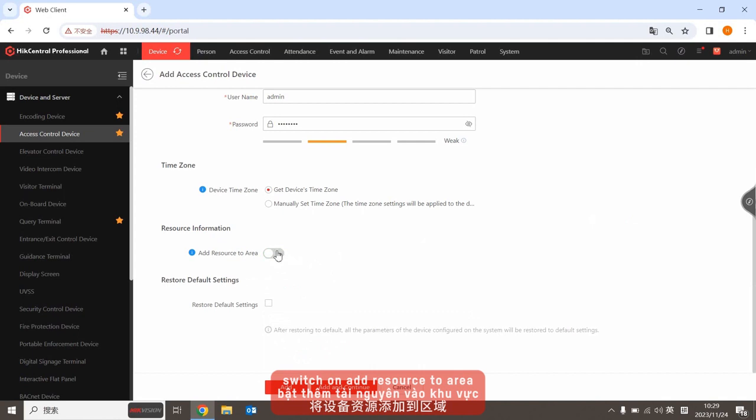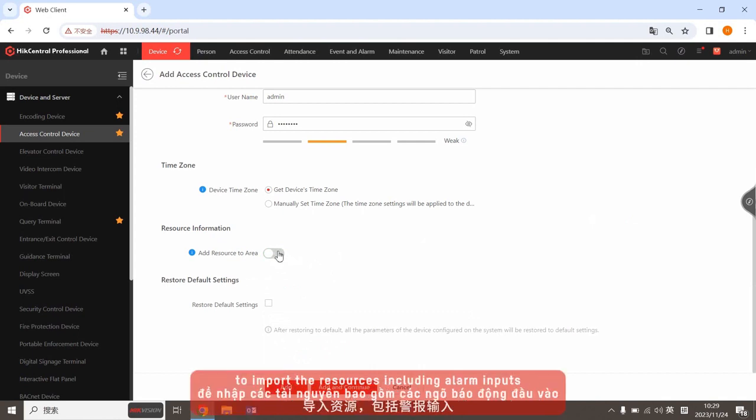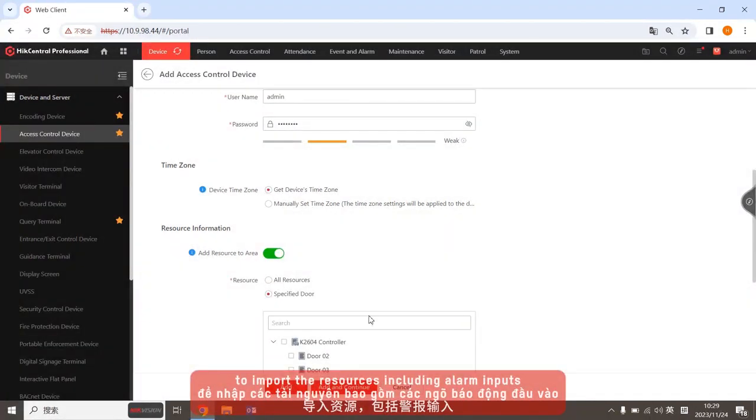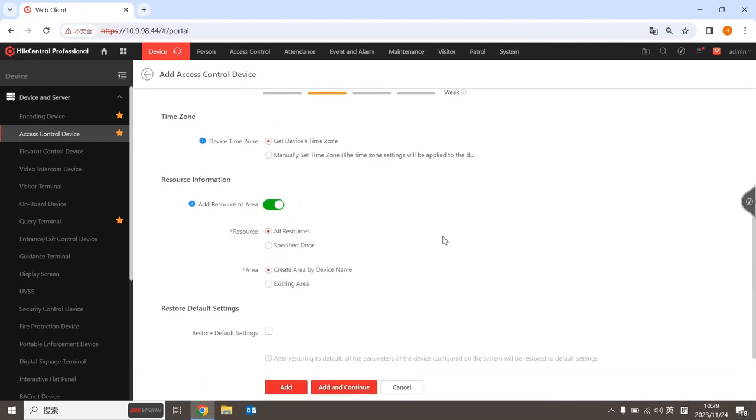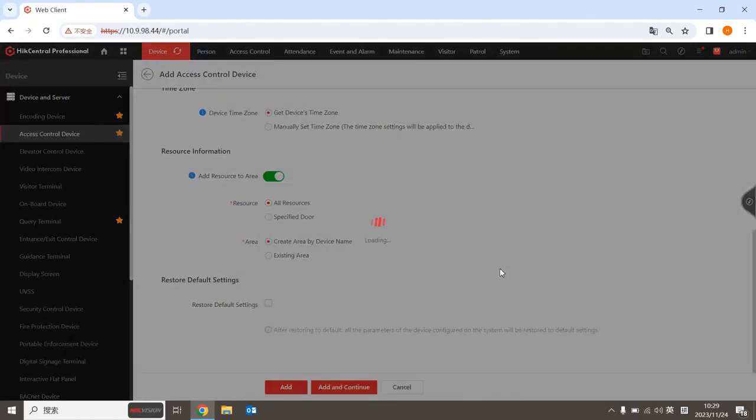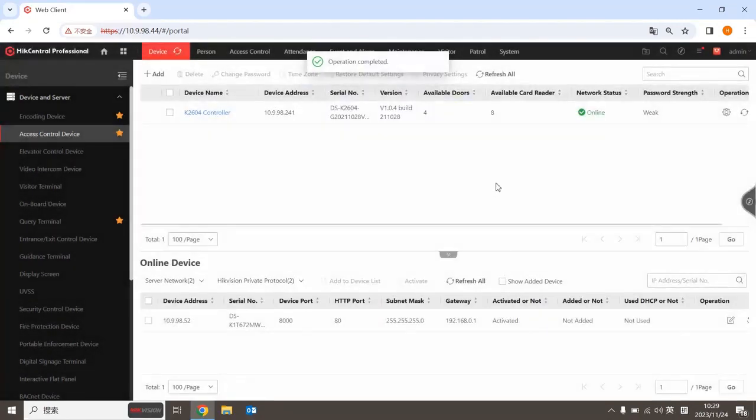Switch on Add Resource to Area to import the resources, including alarm inputs, alarm outputs, and access points to an area. Click Add. Okay?